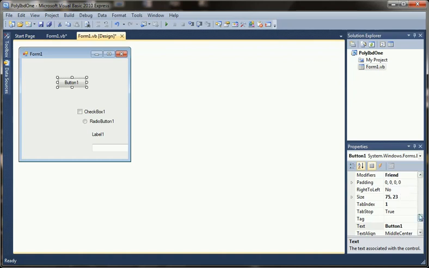Now you can change the size of the button here by increasing this, or you can just click on the edge here and then increase this. You can see it has increased and it has decreased. And then the text on this button: you can see we have button 1 here and we have button 1 here.